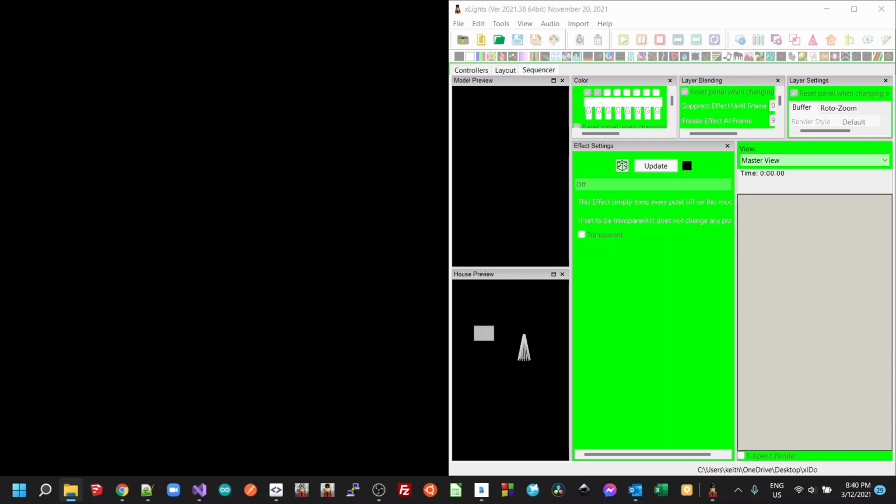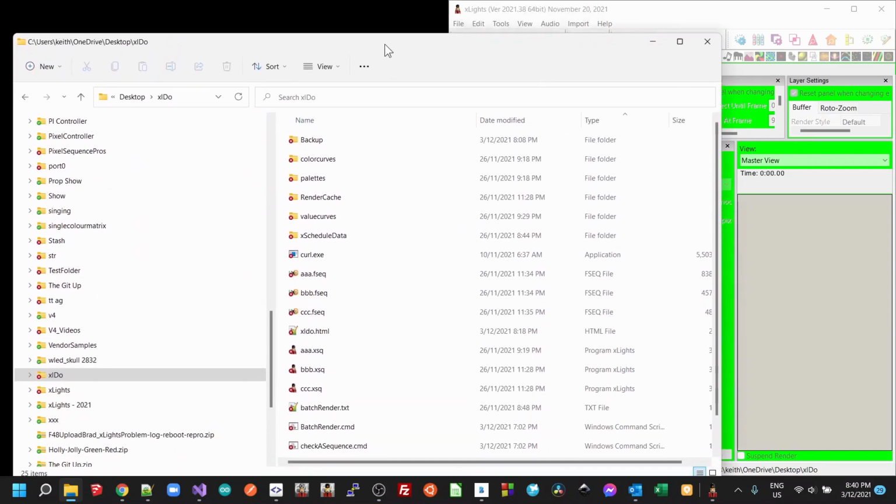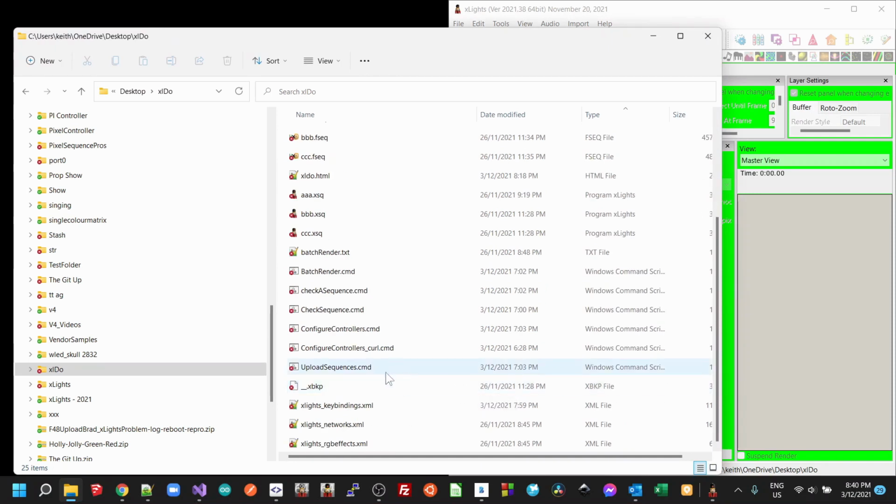So let us go to my desktop and the xlDo folder, and we'll show you this folder. And here I've actually put a number of scripts. So I've got a script here for checking multiple sequences, something for batch rendering multiple sequences, something that configures a couple of controllers and an FPP, and something that uploads sequences to an FPP.